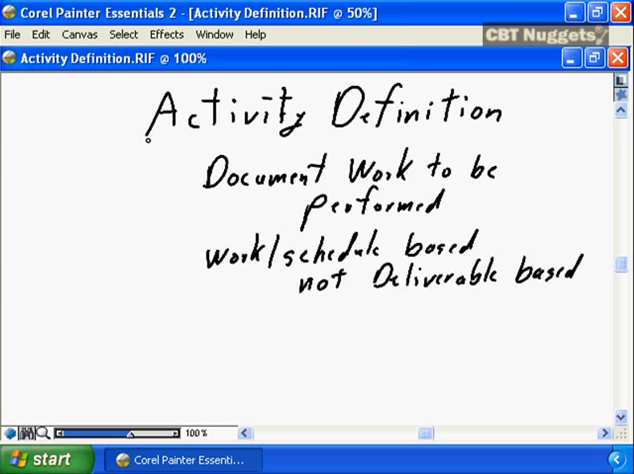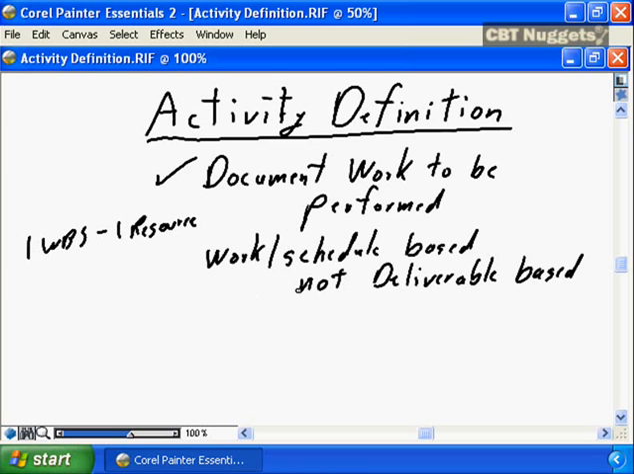The first step in project schedule definition as defined in the PMBOK guide is activity definition. Essentially, activity definition is documenting the work to be performed. Activity definition is going to start where creating the WBS in scope definition stopped. Activity definition takes the WBS, which was deliverable based, and turns it into a WBS, or an activity definition, that is work or schedule based. What do we mean by that? Basically, we're going to have one WBS element to one resource, whereas a deliverable-based WBS could have multiple resources.